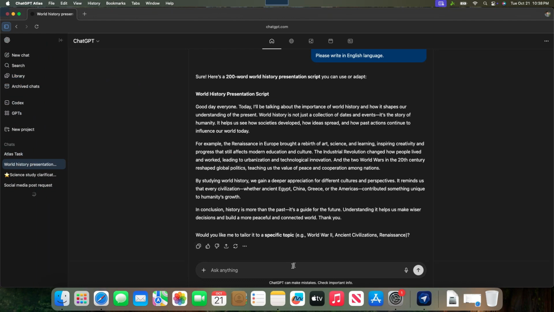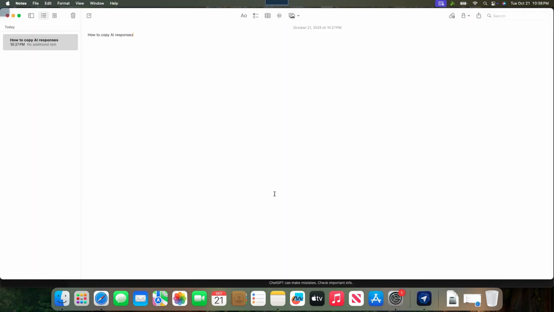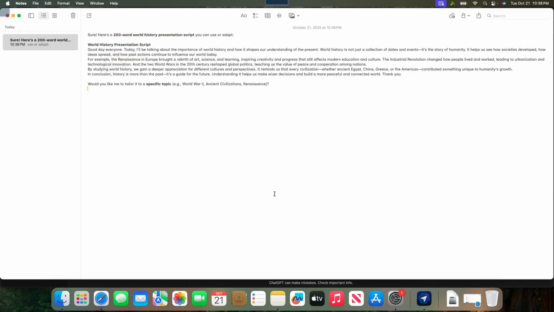Finally, with the response copied to your clipboard, you're all set to paste it wherever you need. Whether it's a document, an email, or even another chat, simply place your cursor in the location where you want the text to appear. Use the paste function of your device, which can typically be done by right-clicking and selecting paste, or by using the shortcut command for paste.